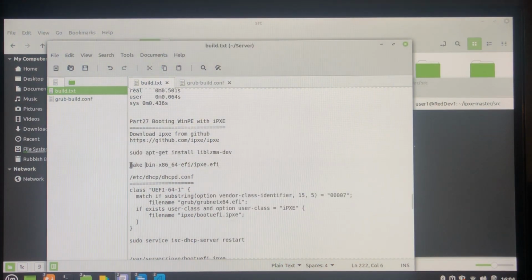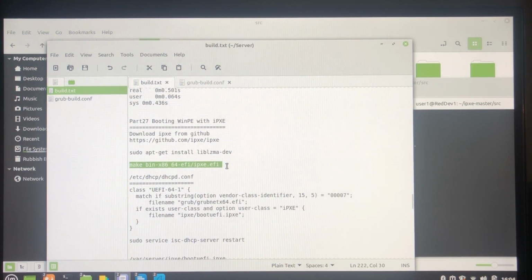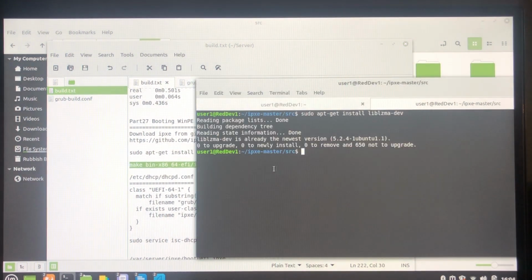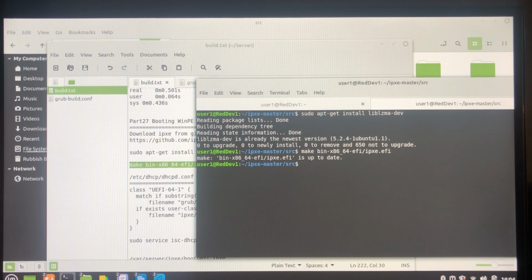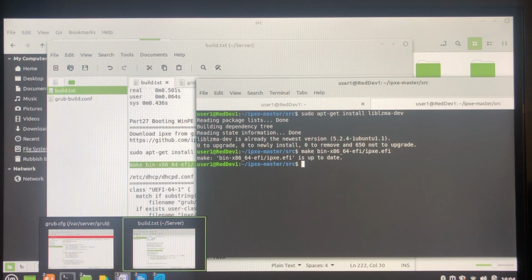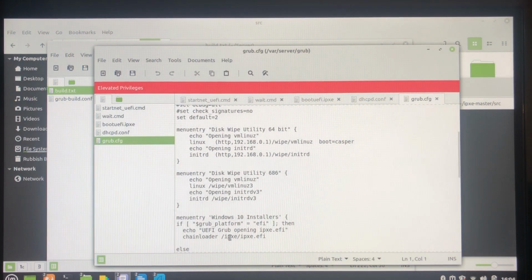Now we need to make ipxe.efi. Copy that. Of course I have actually already made it, so this is going to be pretty quick, up to date. When you first make it, it could take a while, because it has to compile all the source files, but I've already done that. So we now have in there ipxe.efi. Now notice that that was going to go in a directory called ipxe.